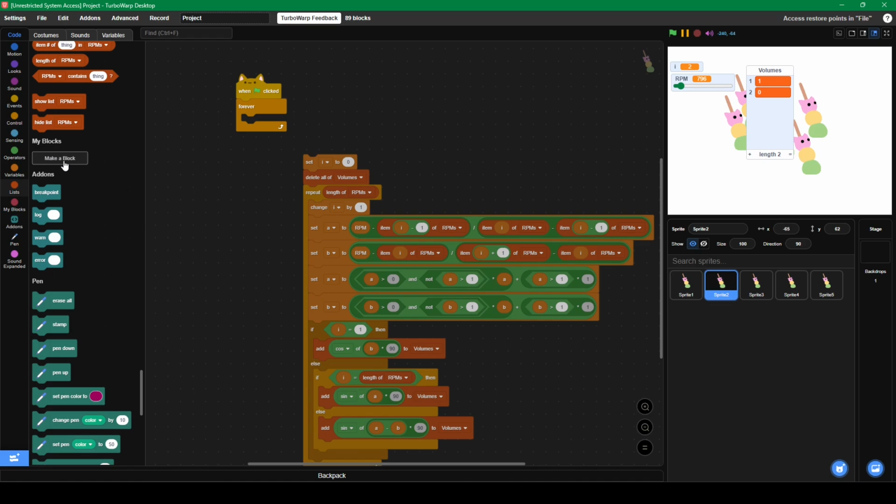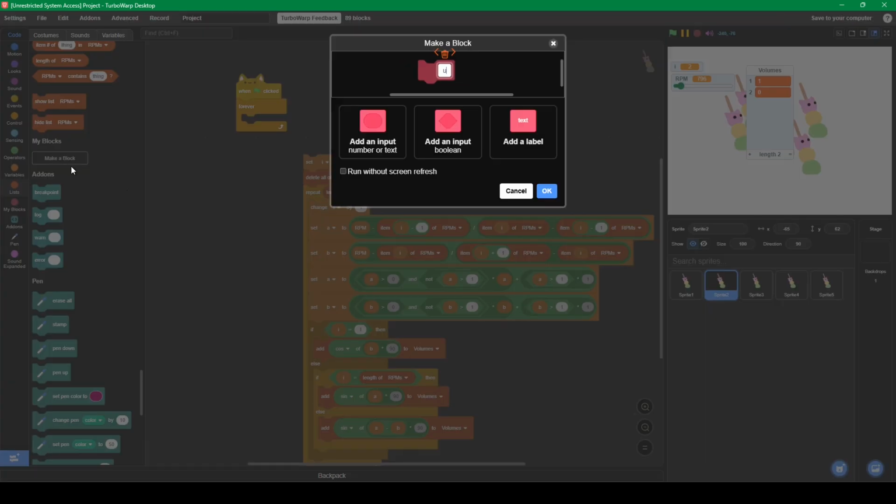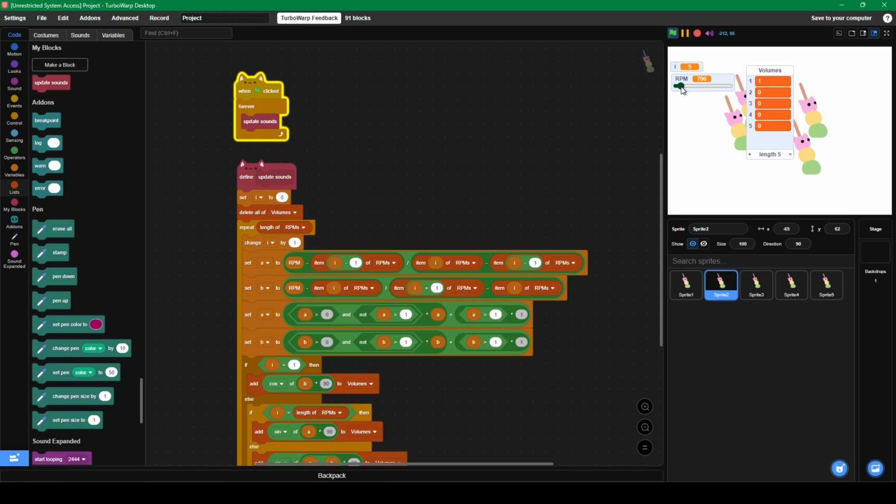We create a forever loop, then turn this into a custom block. Run without screen refresh. This is very important because we have a repeat block here. And now let's see. This should be ranging from 0 to 1, and it should be blending smoothly.